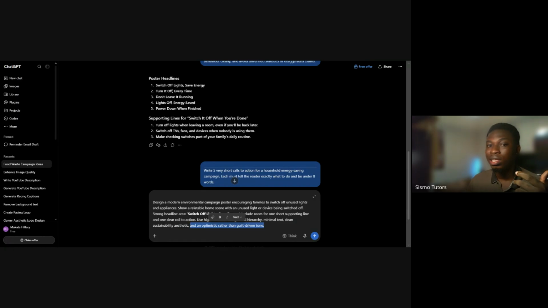So if someone sees something like "turn it off every time," or "don't let it run," or on the additional information, it says turn off lights when leaving a room, even if you'll be back later. It's not sounding harsh to the person reading it. That's why we added this particular information, to keep it calm for someone to read without feeling any guilt that they have been wasting energy. If you are feeling guilty that you have been wasting energy, the design is not going to show that. You don't have to feel guilty about that. You just have to start doing the actions.